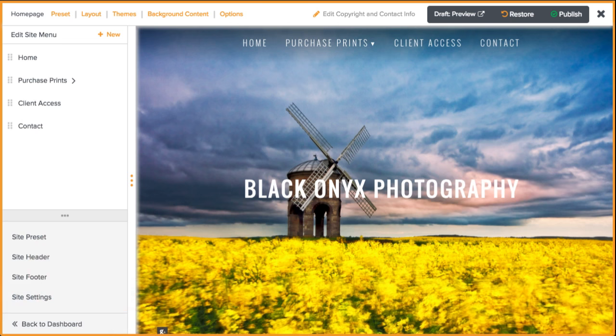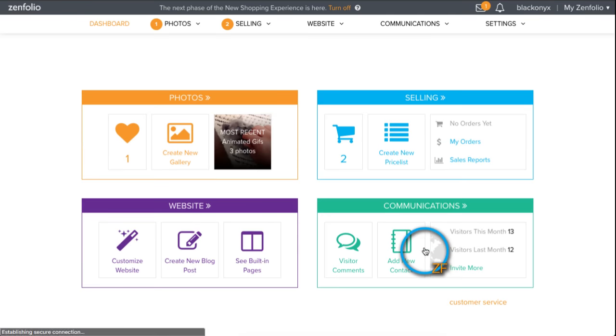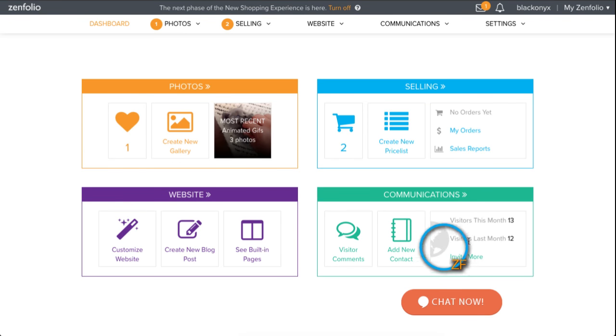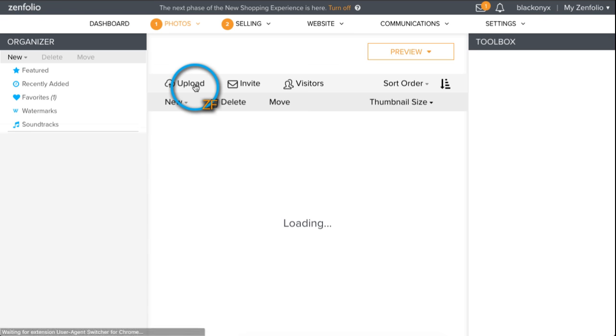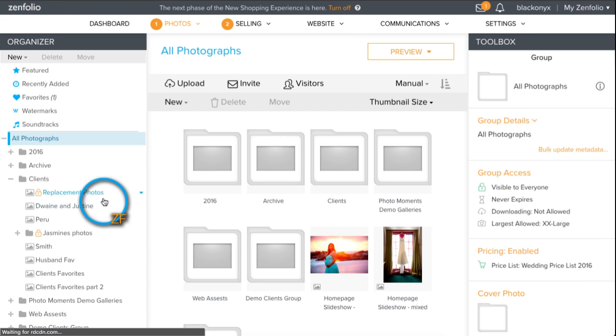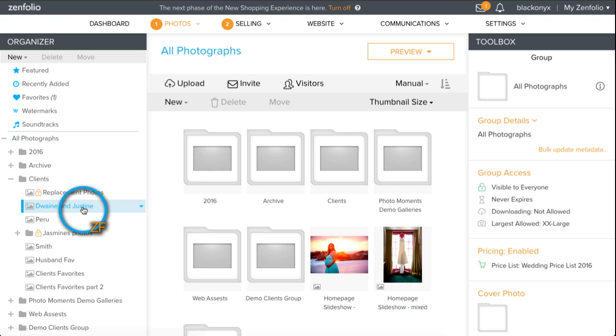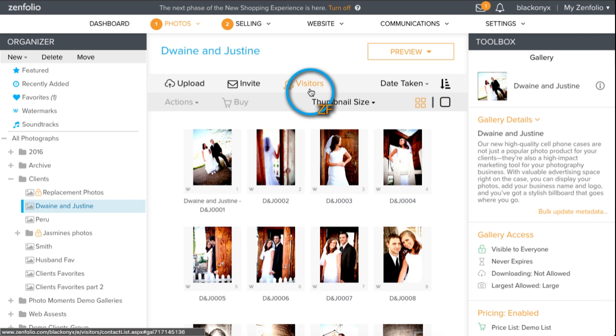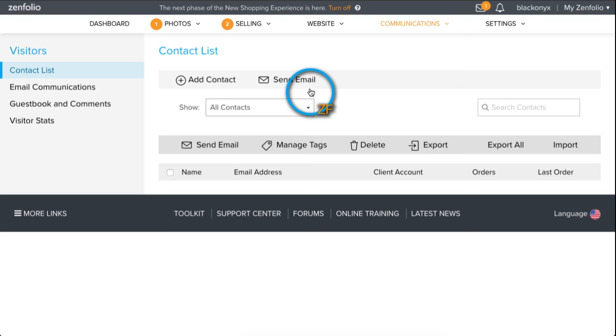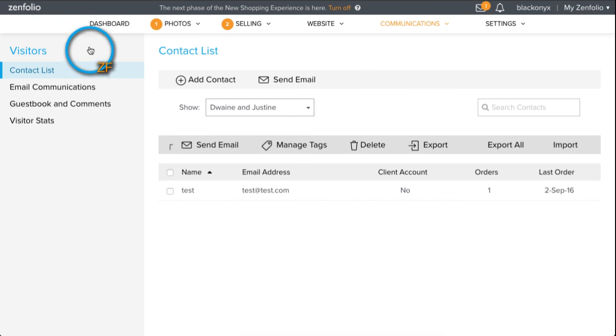I'm just going to switch over to my browser. We're going to go back to the dashboard right here and hit continue. And then we are going to go to photos right here. If you click on a gallery, let's just click on this one right here, there's actually a visitors button right up here that you can click on. So if you click on visitors right here, let me go back really quick and make sure that I hit the right one.